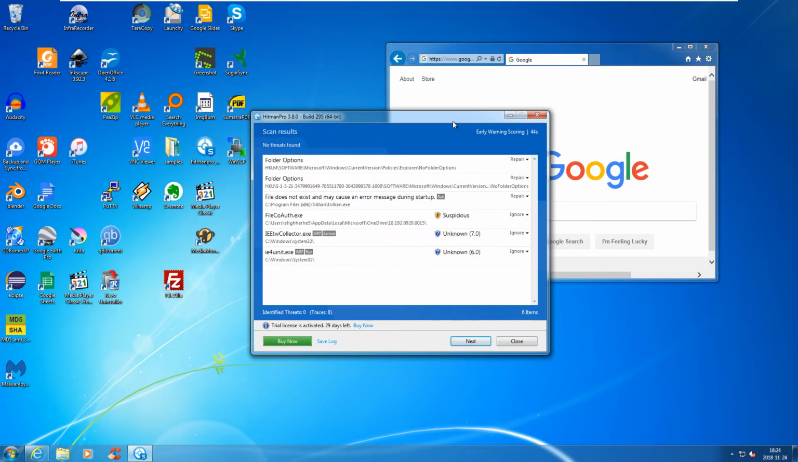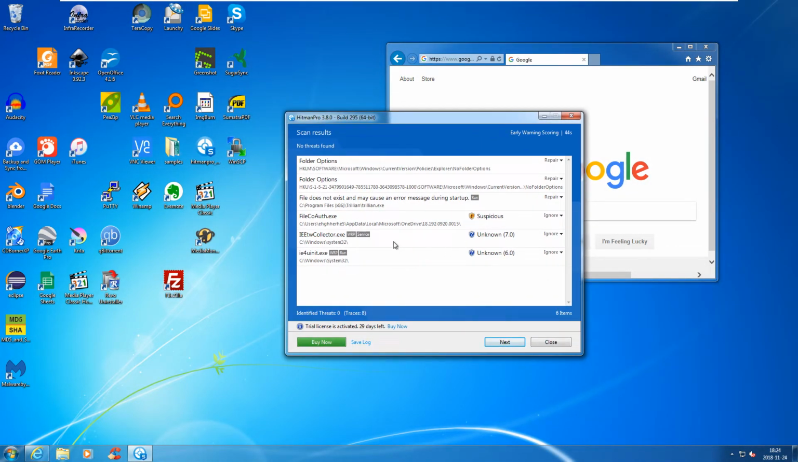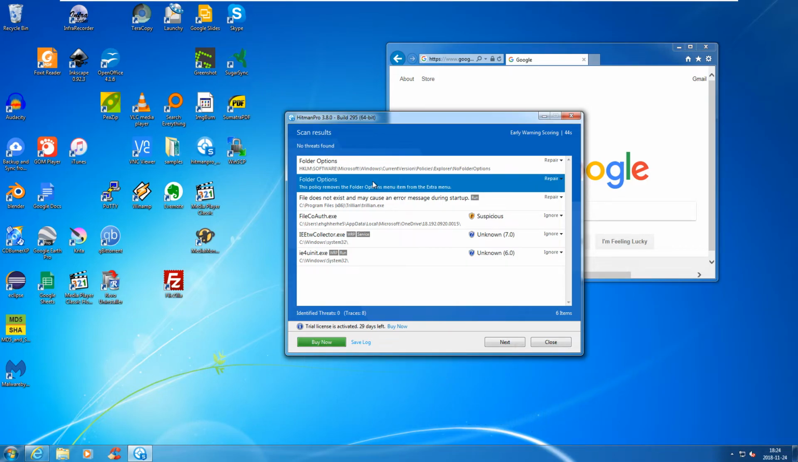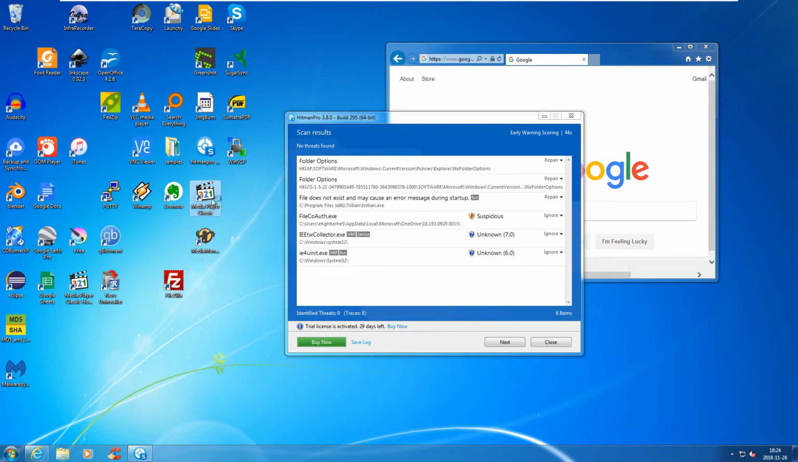Alright, so the scan with Hitman Pro completed, and it didn't find anything, which is insane. Oh my god. If you're gonna go with any solution, go with this. It's crazy. I mean, this had like 2,000 infections, as you've seen previously. I don't know how it did that good.